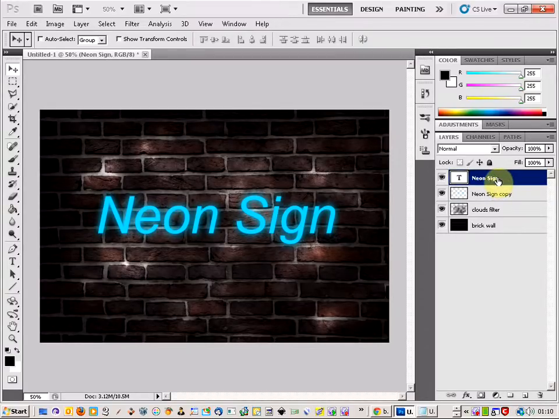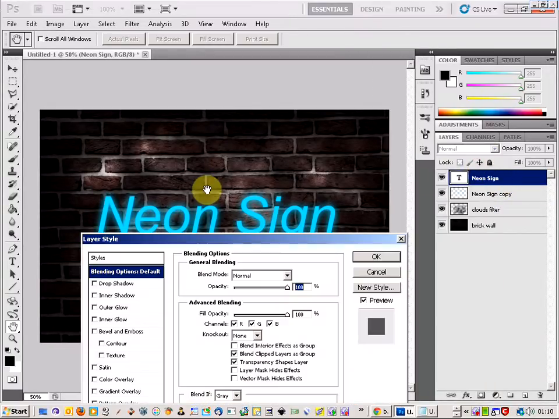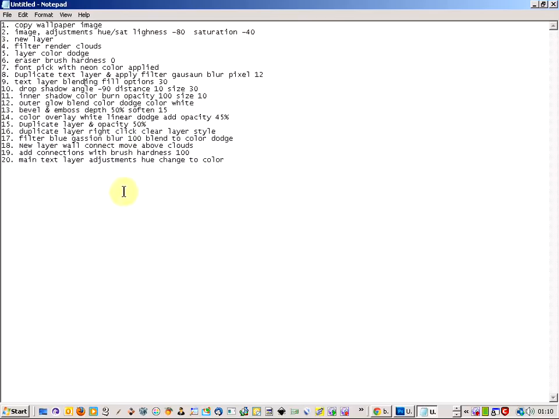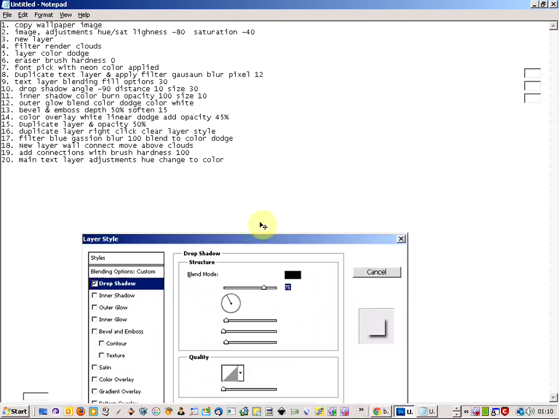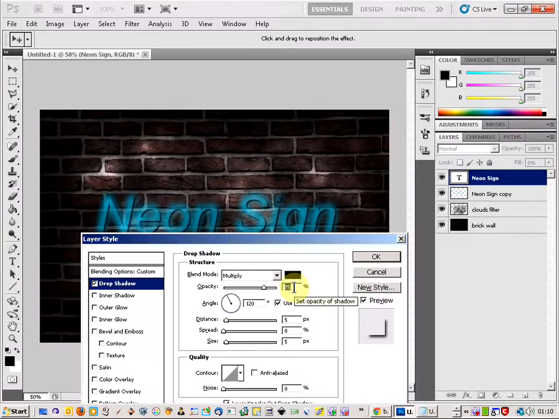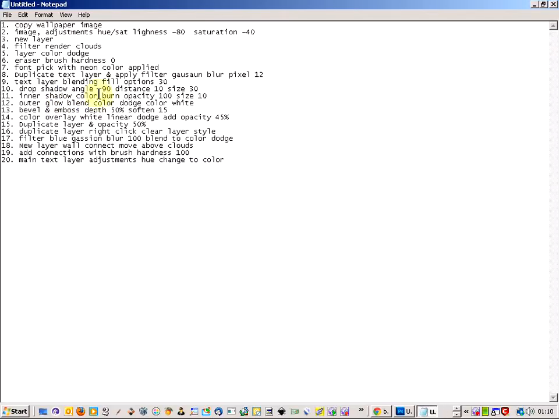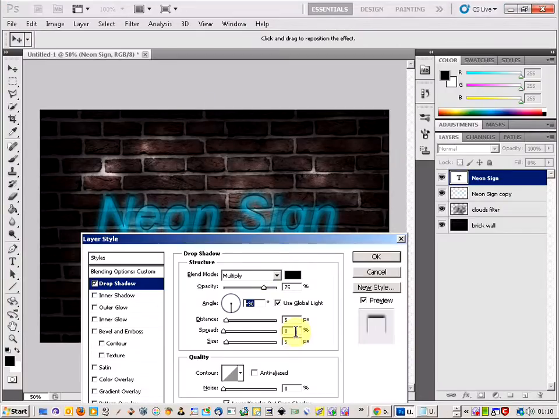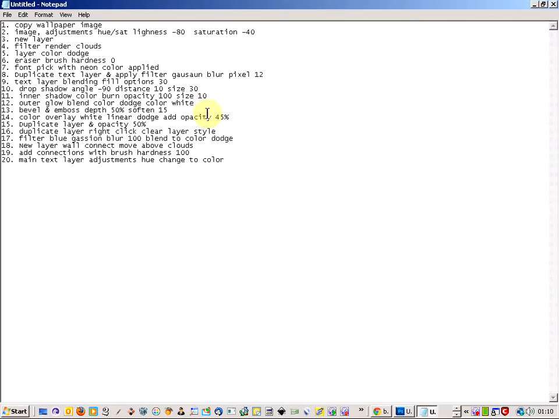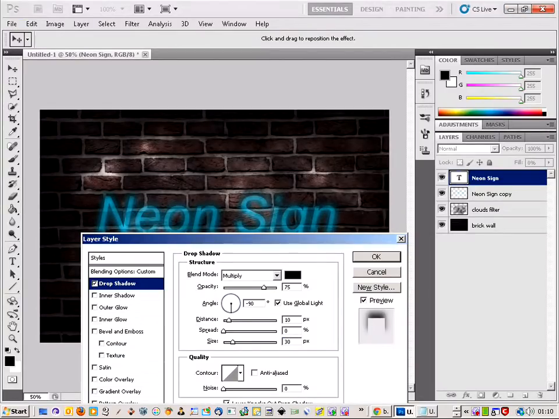Just going to move that up there and right click and select blending options. Now we're going to have the fill opacity here down to 0, and then if we click in drop shadow, we're going to change the angle to -90. The distance should be 10. The size should be 30.